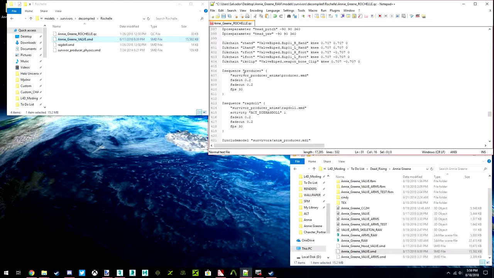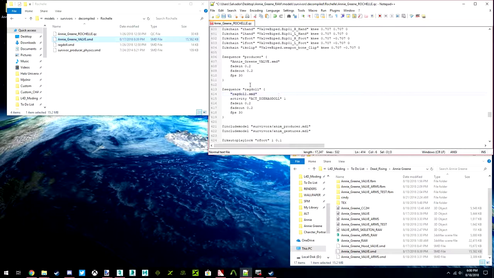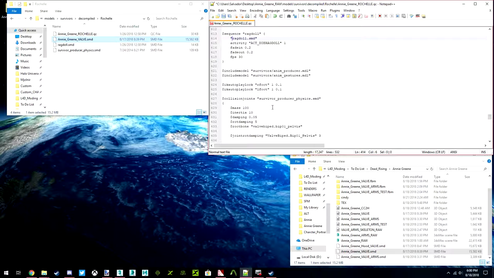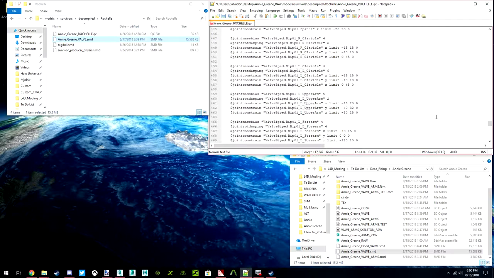Survivor producer administrations. No, let's just get rid of this, and change this to that. Ragdoll. It's ragdoll, but we're going to get rid of this part, because we have ragdoll in the folder already. We don't have it in another folder. So that's good. Physics, yeah, that's good. All right, that looks good to me.